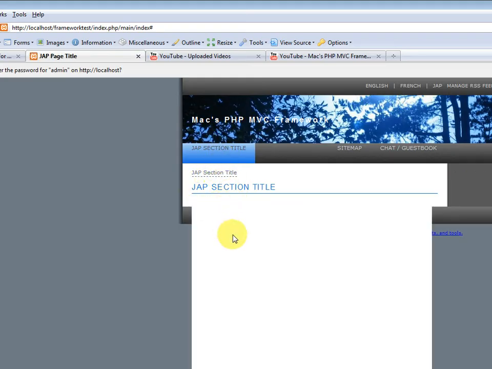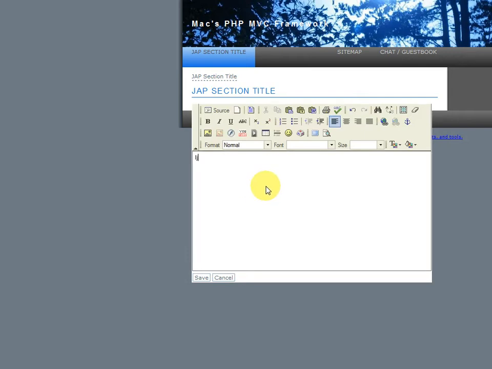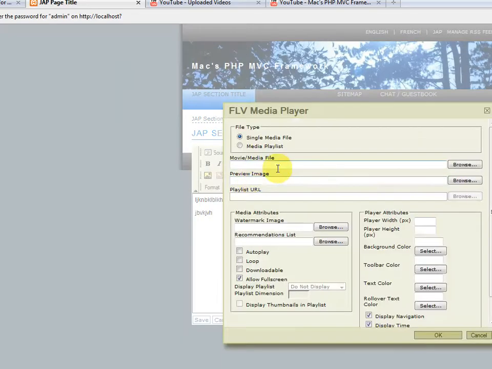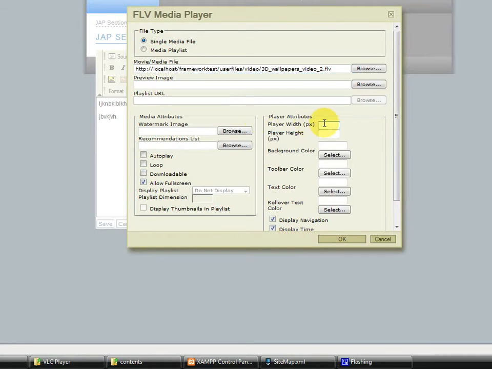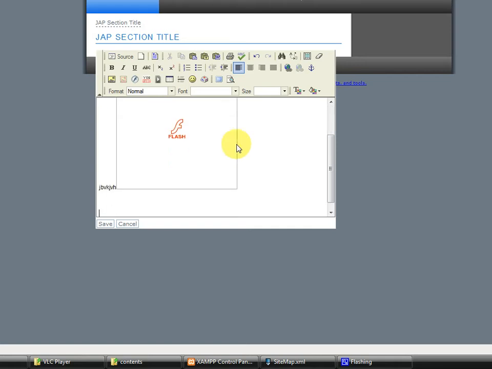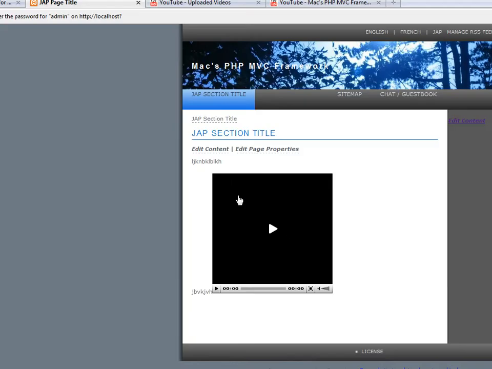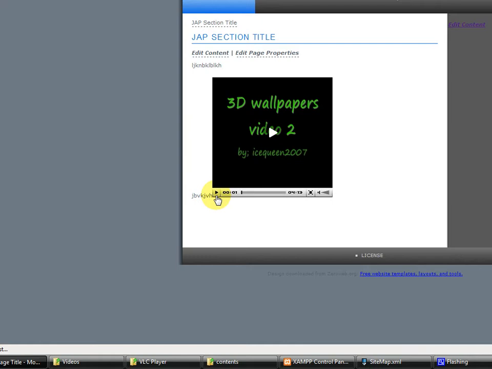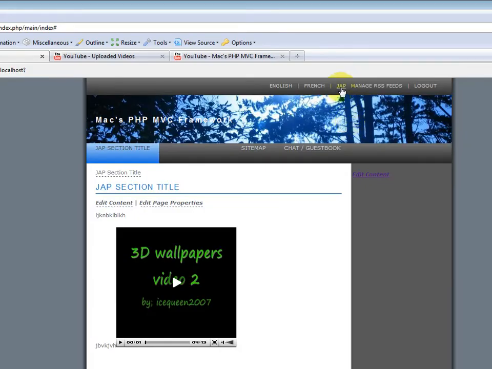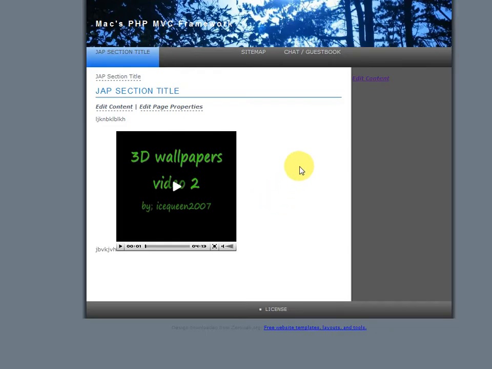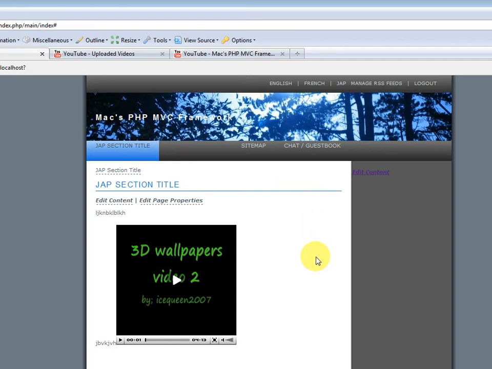And let's edit content. You can do whatever you like. You can add FLV videos. You can add just as you normally would. Save. There you go. Now, just by creating one folder called JAP, you've automatically added a new language to the entire site.